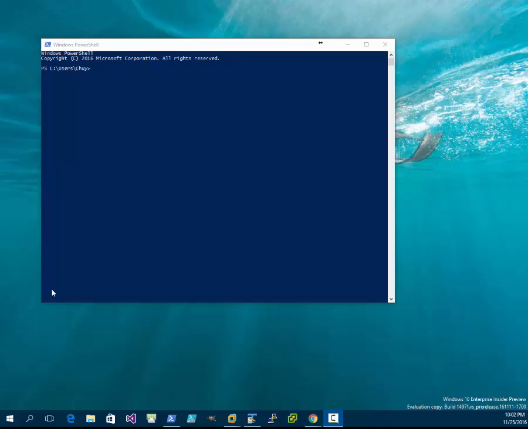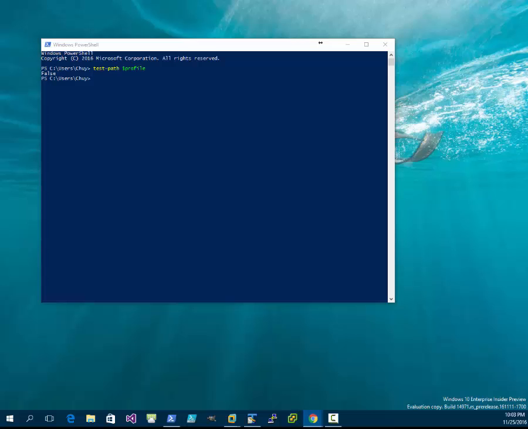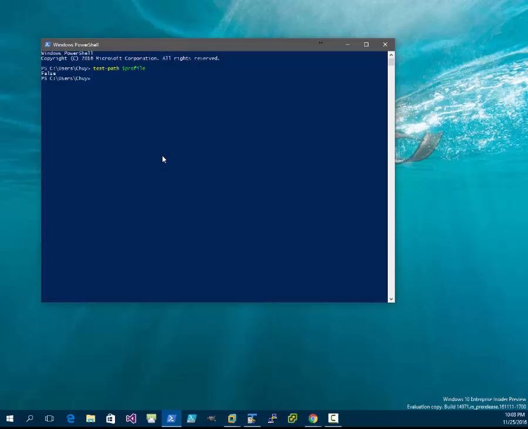How do you test if you have a profile on the PowerShell session? You do Test-Path $profile. In this case, I don't have any, because I'm going to be showing you how to create one.